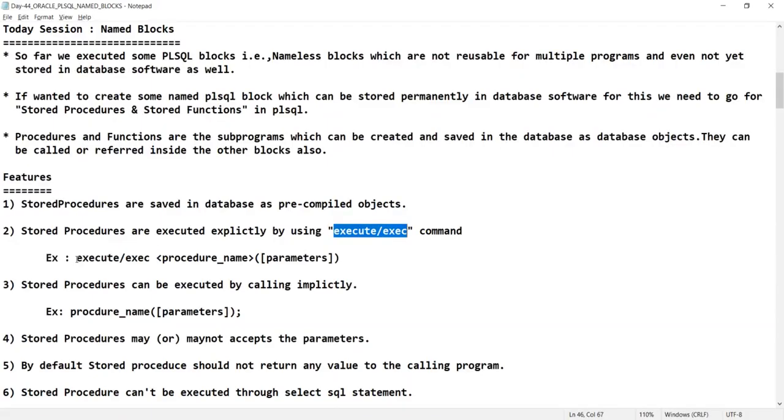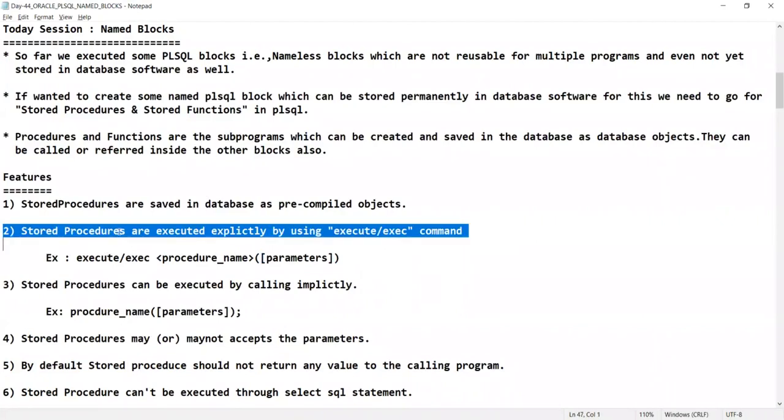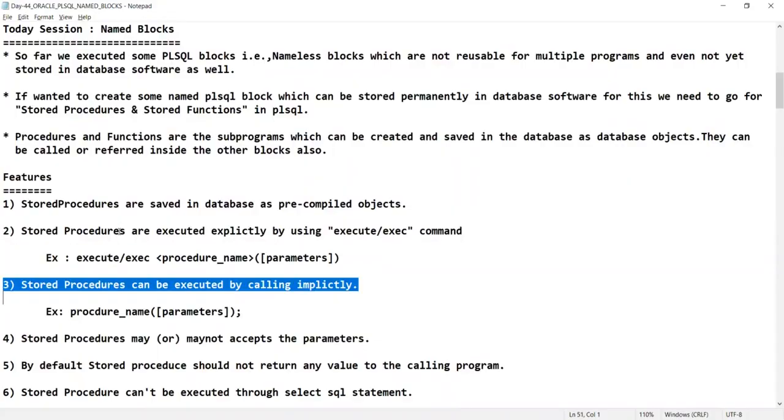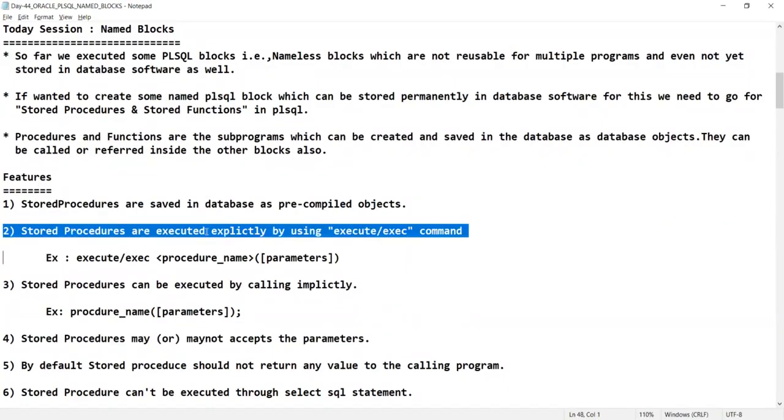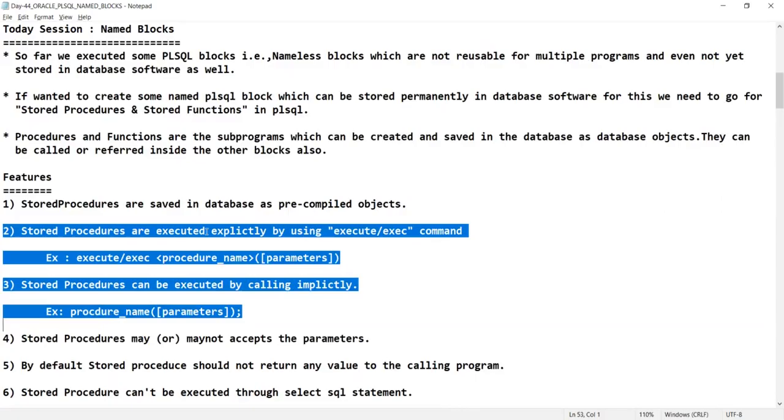So this is the syntax for executing the stored procedure: the execute command or exec command, followed by the procedure name, and followed by the parameters of the procedure. You can call the stored procedure explicitly by using the execute command, and also implicitly through another PL/SQL block, with the procedure name followed by parameters. Explicitly we can execute the procedure, as well as implicitly.